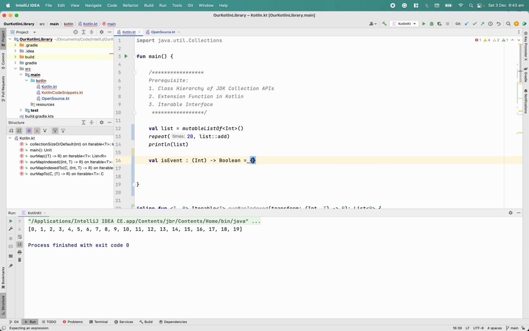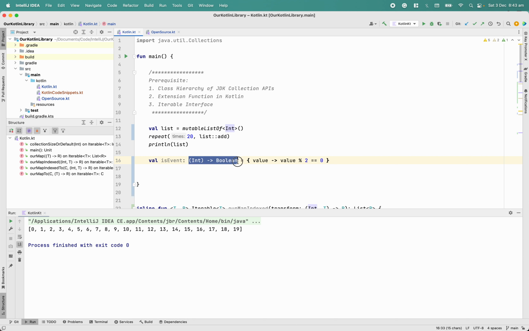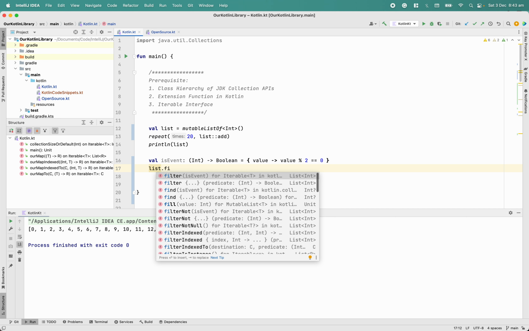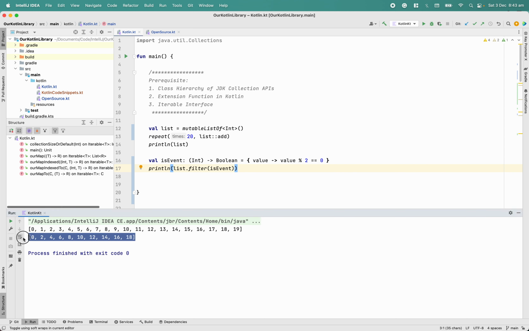In simple words, this is my predicate: value percent 2 equals 0. A predicate is always a lambda function which returns a boolean. In my case this expects one integer value and returns a boolean, so there is a decision making. Now I can say list dot filter isEven, and once this is done it will show us this. So now you can see it's working.